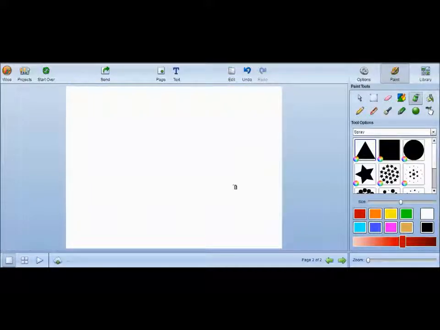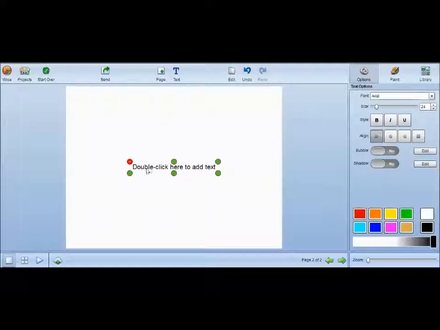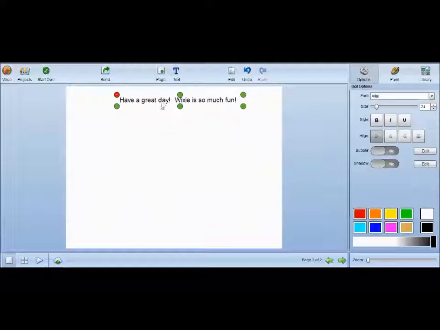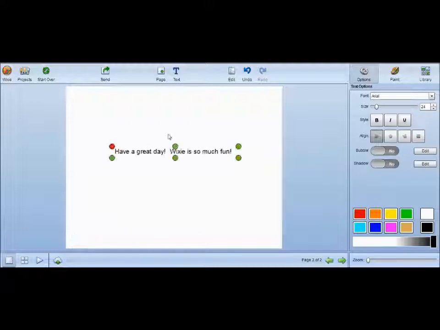Okay, new page. Well, before I start my spray can, I want to use the text box to write some words. So I'm going to click on the T for text, and look what comes up. It says double click here to add text. Double click is to click, so I'm going to click, click, and I'm going to type my name or a message. There's my message. Have a great day. Wixie is so much fun. I'm going to take my message, I'm going to put it all the way at the top, or maybe I want it at the bottom, depending on what I'm doing.